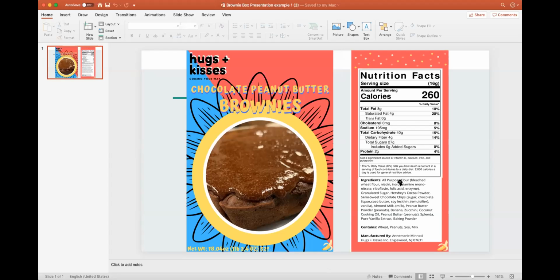And then you look at the ingredients, all-purpose flour. So when you look at the allergen statement, they chose to go with the second style, the contains statement, with wheat, peanuts, soy, and milk. Again, you're not allowed to have wheat, peanuts, soy, or milk, but for this semester, this project, they were.